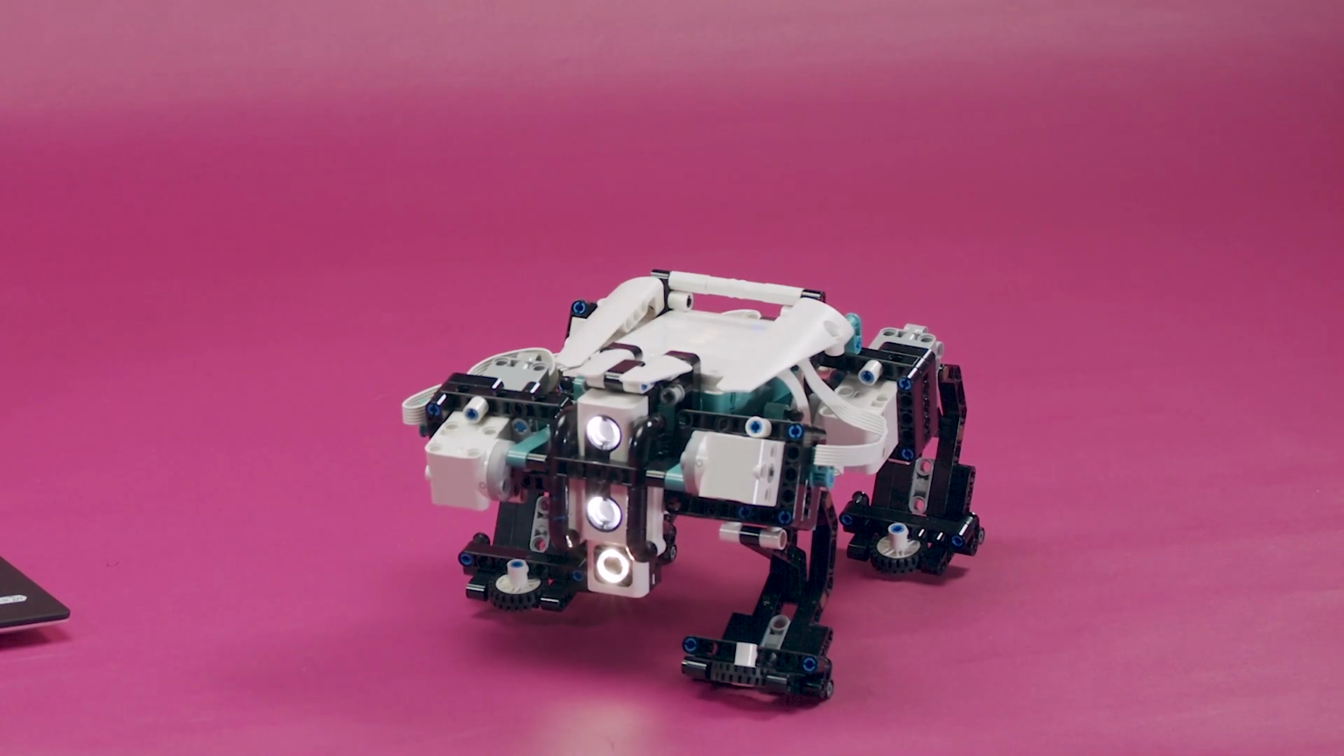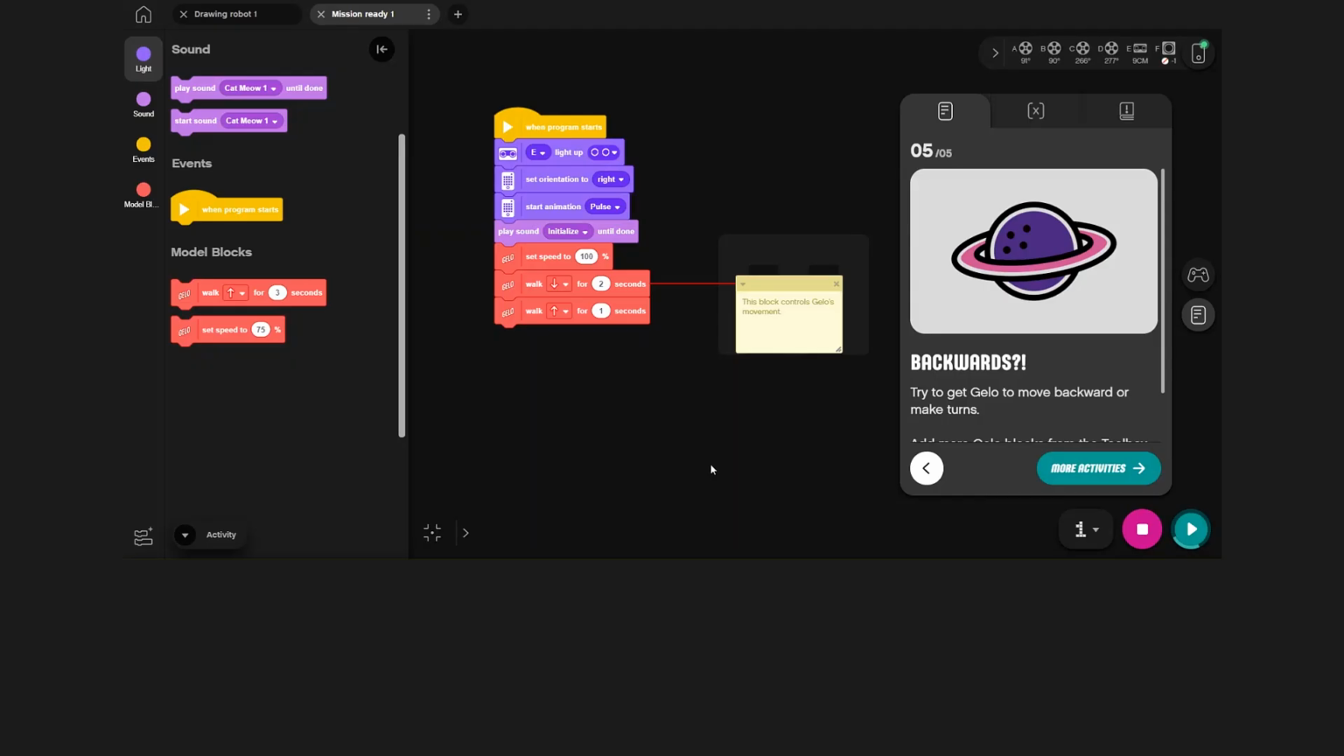Let's get some practice editing that second block to see how Jello behaves turning. How many seconds does it take for Jello to turn about 90 degrees on your surface?